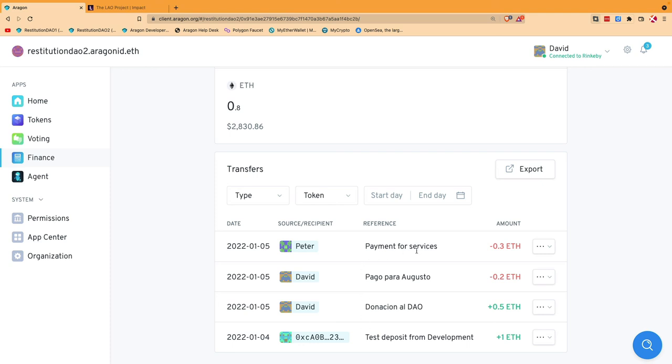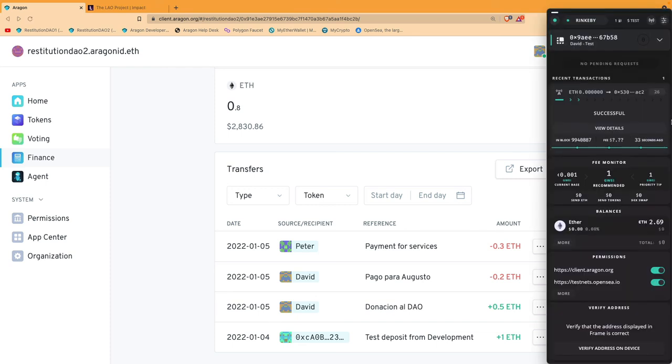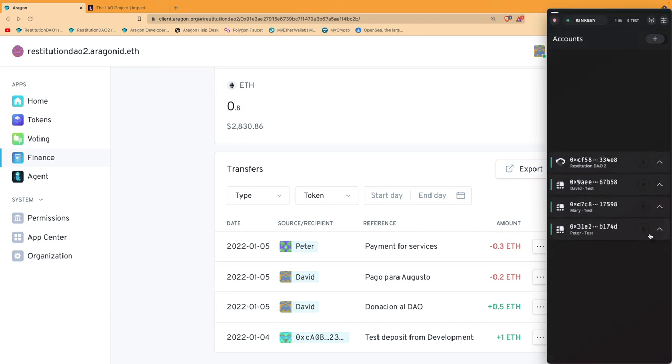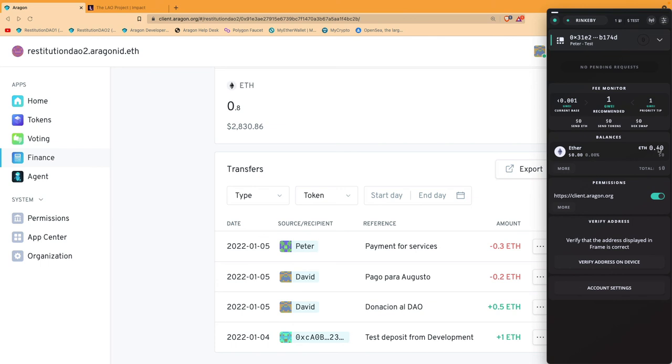Right, this is public. Again, anyone can enter and see the DAO. It's only people who belong to the DAO who can do things with the treasury, can propose voting and things like that. So now if I go to Peter's account, you see that now Peter has 0.4 ETH, right? He had 0.1 ETH, so it proved that the withdrawal worked.